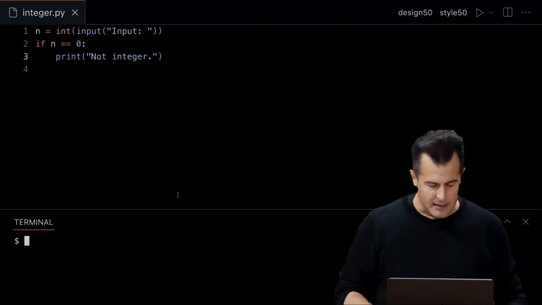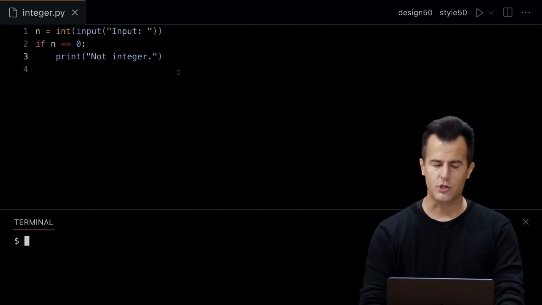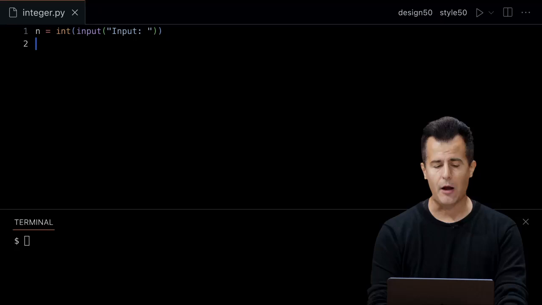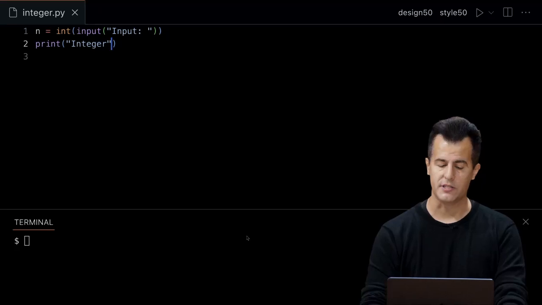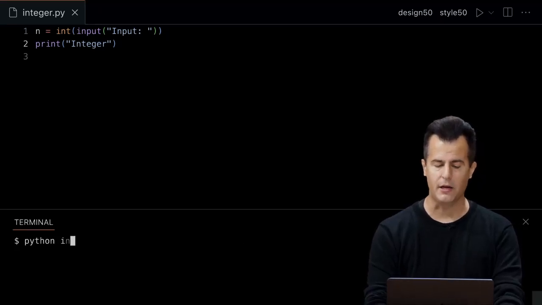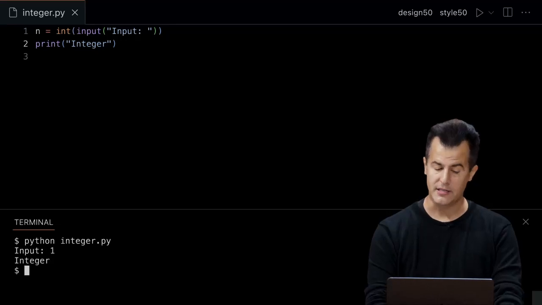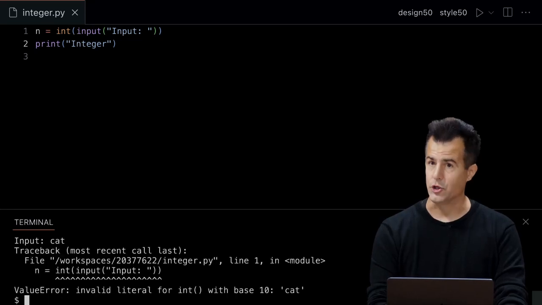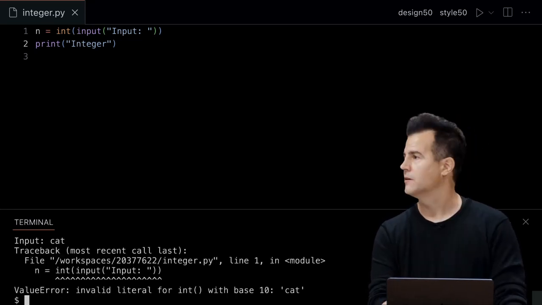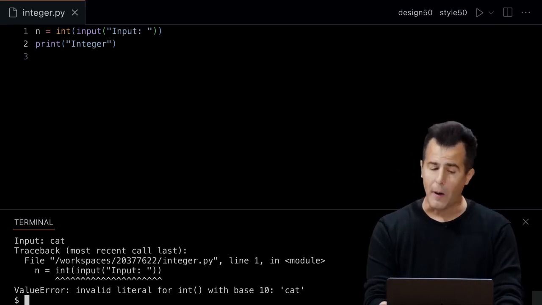So if I go back into VS Code here and I try to do that, let's do the following. Ideally, I want the end result to look like this. Print integer if this thing works. And so to be clear, let me run this once more. Python of integer.py. 1 is an integer. 2 is an integer. Cat is not an integer, but I'd like to see not integer and not some crazy message on the screen. So how can I fix this?